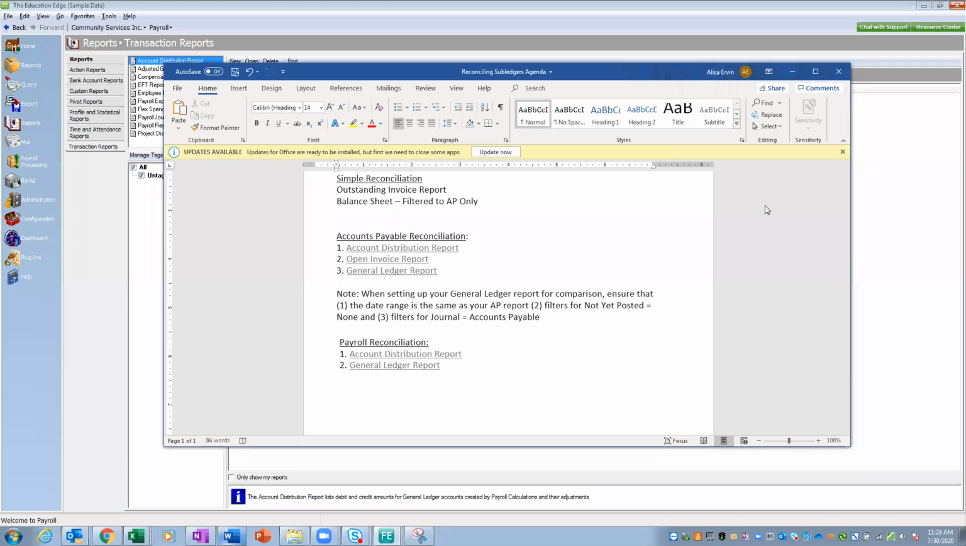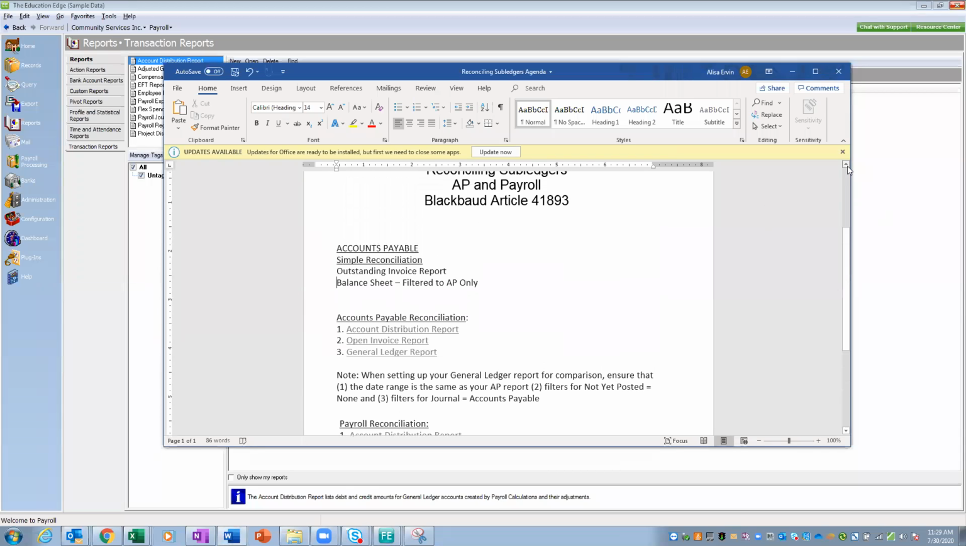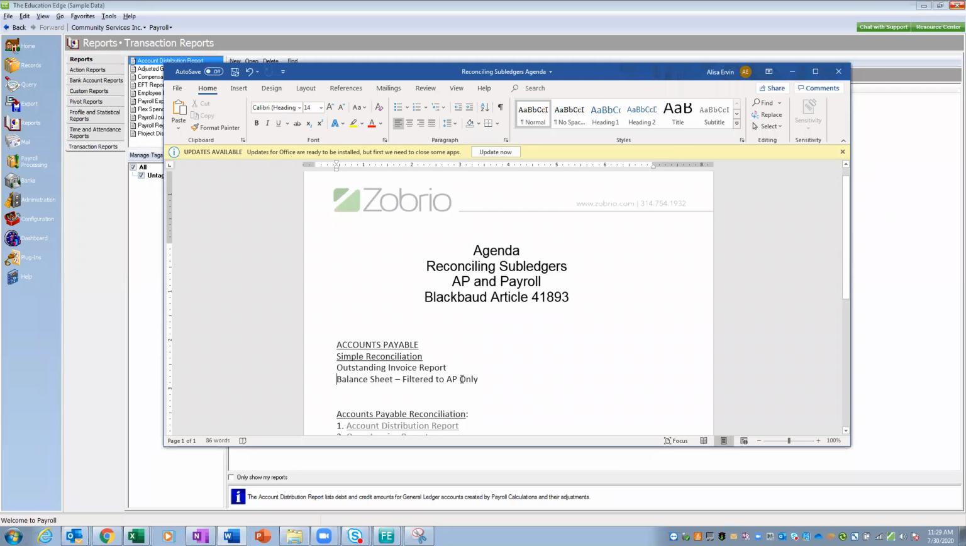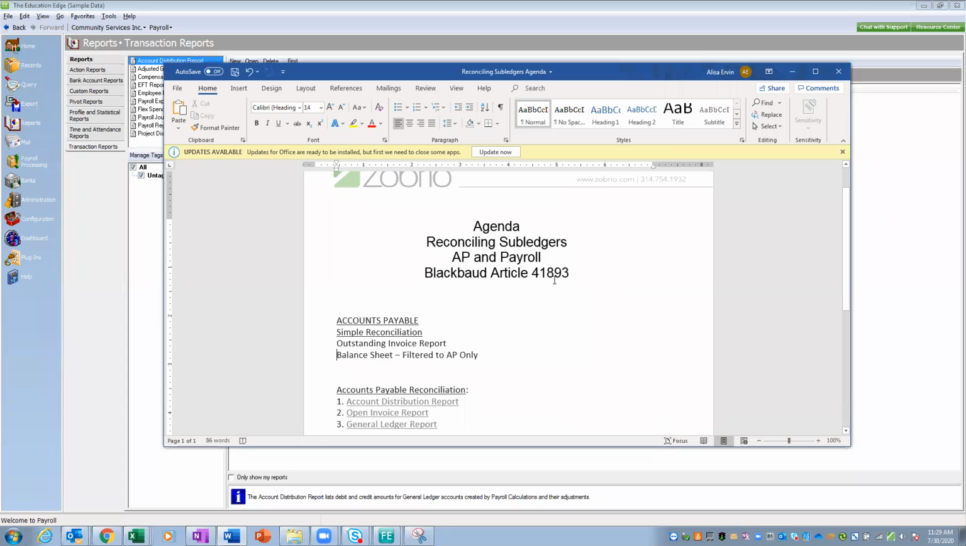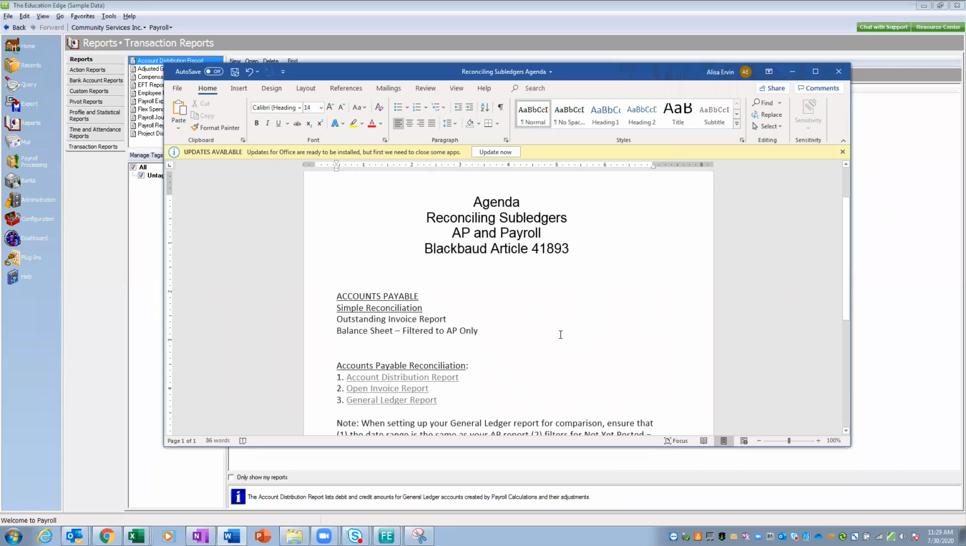I'm sorry, I went a couple of minutes over, but it's such an important part of our accounting process. Some do it every month, some do it every quarter, some only do it before their audit, which is fine. Just know this Blackbaud article 41893 actually goes through details, and you can click on links to how to design the reports that I just showed you today. And that these reports, your outstanding invoice report, your account distribution reports in AP and in payroll, and your general ledger report in AP and in payroll. Those are all the things that you will need to balance your subledgers.